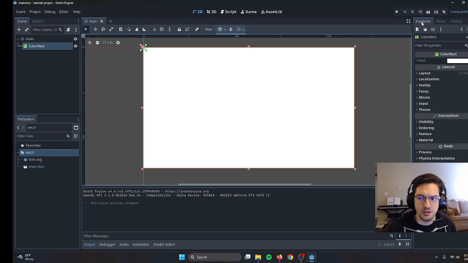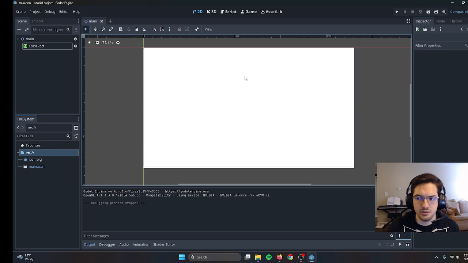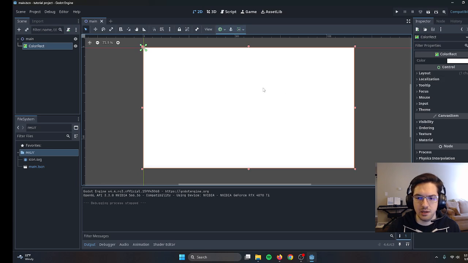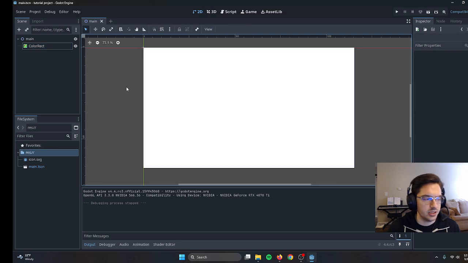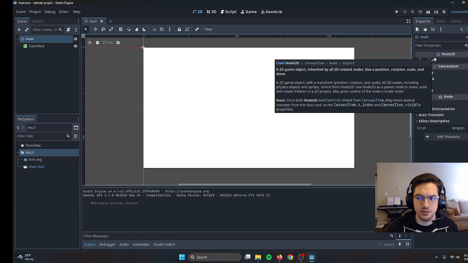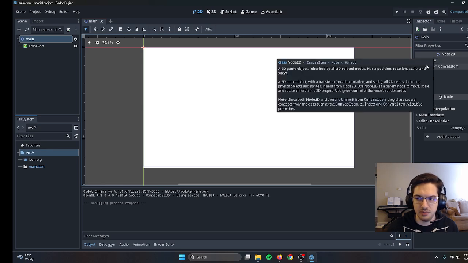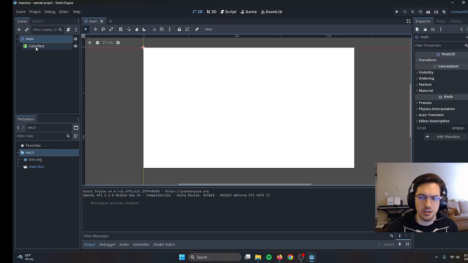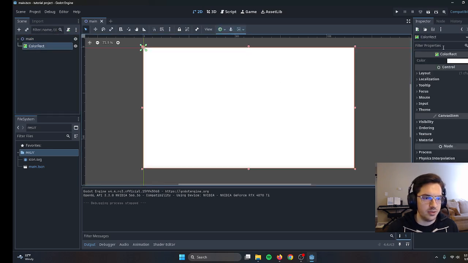Now if you want to change the color of this, you'll see on the right hand side we have what's called the inspector panel, and this will allow you to change the properties of whatever object you have selected in here. So if I click off of the object, you'll see that goes away, and then if I click again in here, you'll see that pop back up. Or another way you can select objects is through the scene panel here. So if I click main, you'll see it pulls up this main over here and Node2D, which is the type of object. And then if I click the color rect again, that'll bring up the color rect again over here.